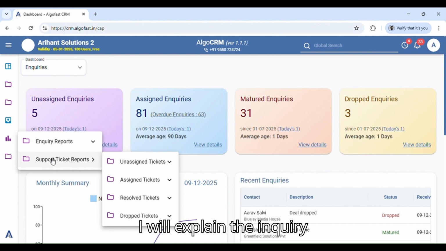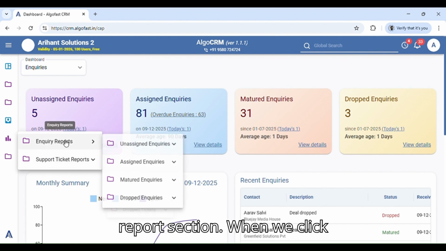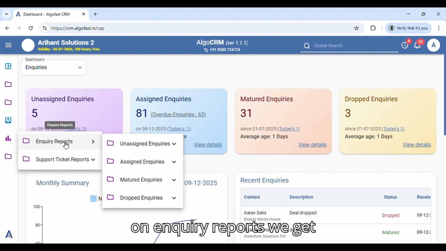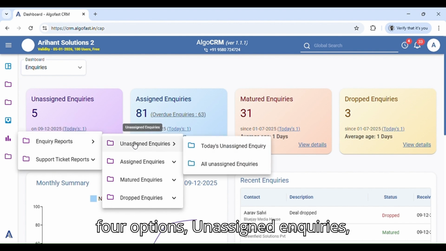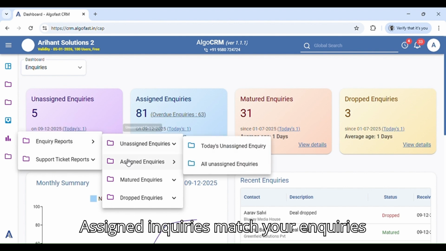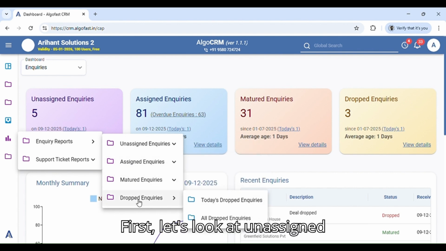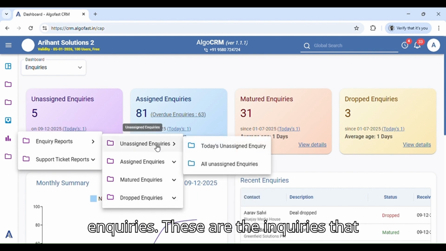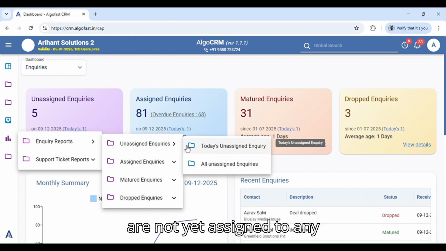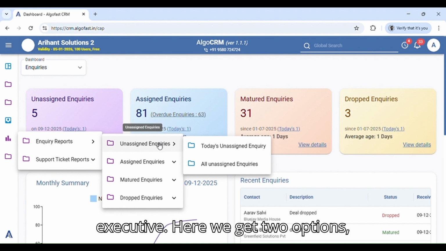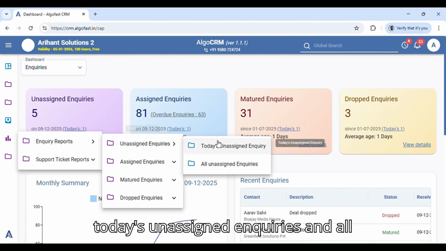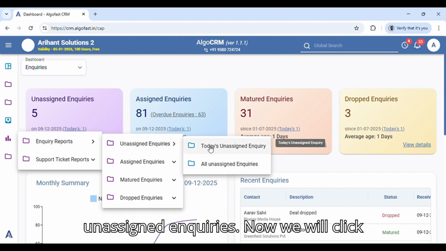First, I will explain the Enquiry Reports section. When we click on Enquiry Reports, we get four options: Unassigned Inquiries, Assigned Inquiries, Matured Inquiries, and Dropped Inquiries. First, let's look at Unassigned Inquiries. These are the inquiries that are not yet assigned to any executive. Here, we get two options: Today's Unassigned Inquiries and All Unassigned Inquiries.